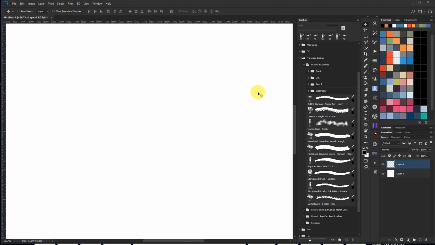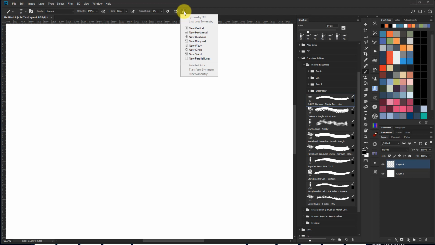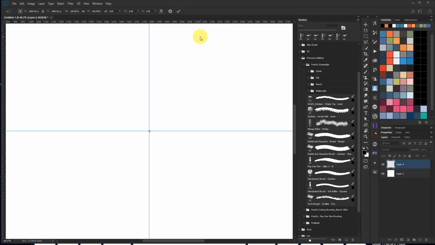I'm going to hit B for the brush tool. And you're going to notice up top is this symmetry icon. It looks like a butterfly, and I'm going to click on that. And they've included a few presets here, and they're all cool, but there's a couple that aren't listed here, and I'm going to show you how to use those. First thing we're going to do is go to New Dual Axis.